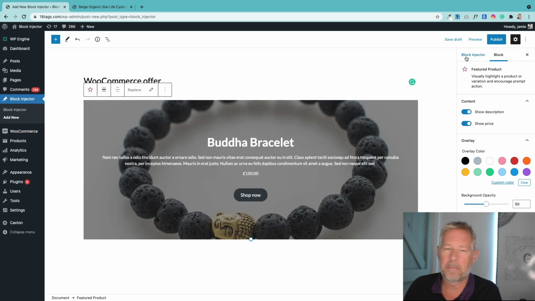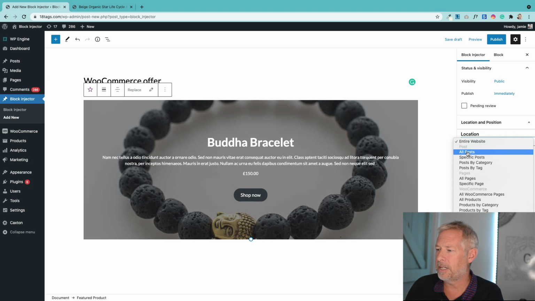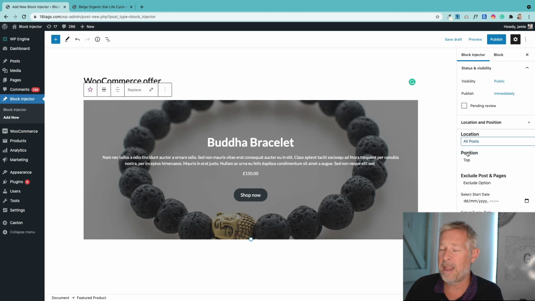But the key stuff for Block Injector is over here on the right. This is where we set our location and our position, which are the 2 most important things you're going to want to do straight away. So for this one, I'm going to say I want it to show on all posts within my site. So every single post, this will dynamically show within.